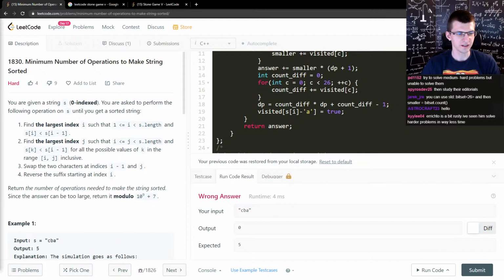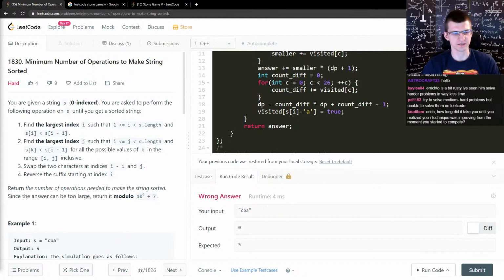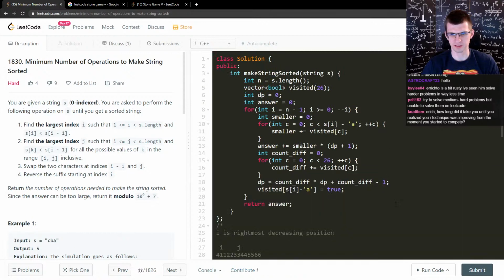I'm rusty. Oh, yeah, but I'm not in a hurry, come on. I can use bitset? I can, you're right. But it's a stream where not everybody knows C++, so it's fine to use basic for loops.